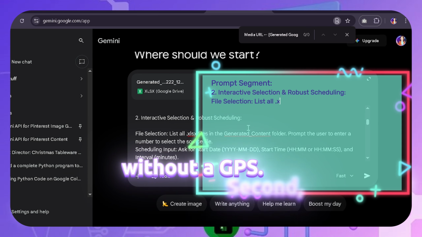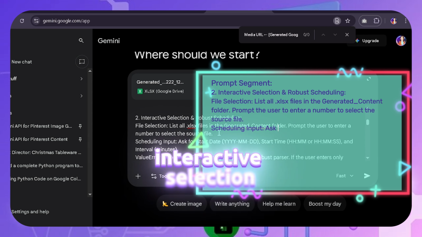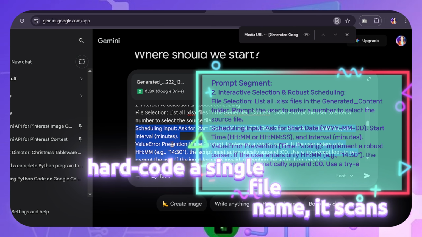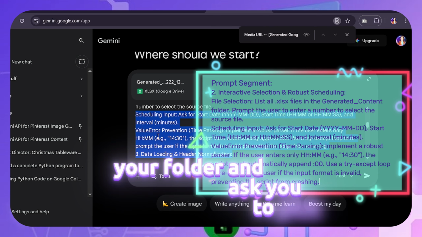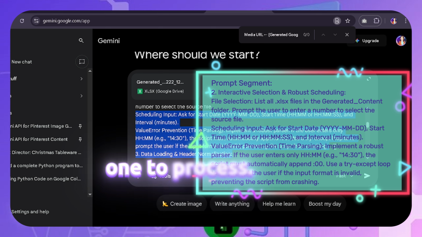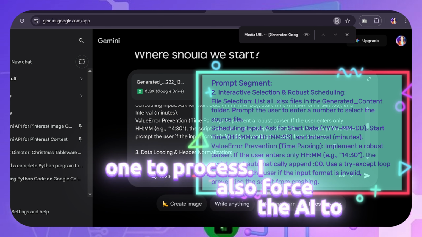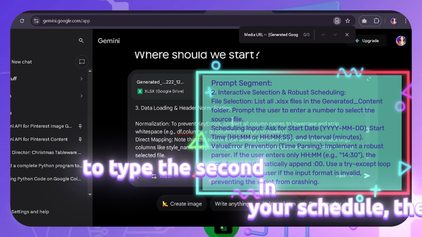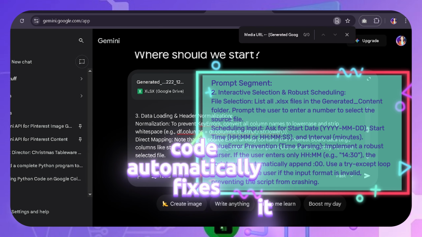Second, we implement iterative selection and robust scheduling. A pro script does not hardcode a single file name. It scans your folder and asks you to pick which one to process. I also force the AI to build a time parser. Even if you forget to type the seconds in your schedule, the code automatically fixes it to prevent a crash.